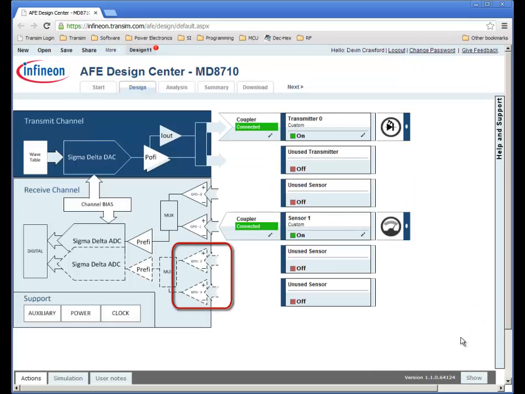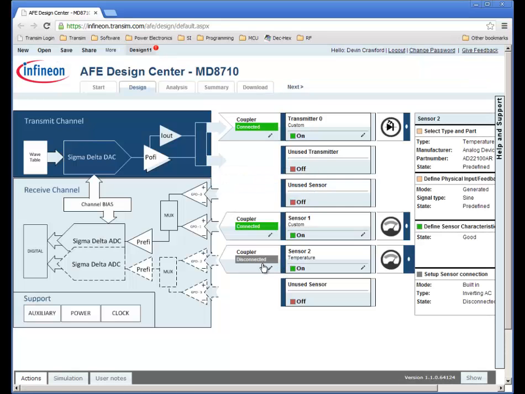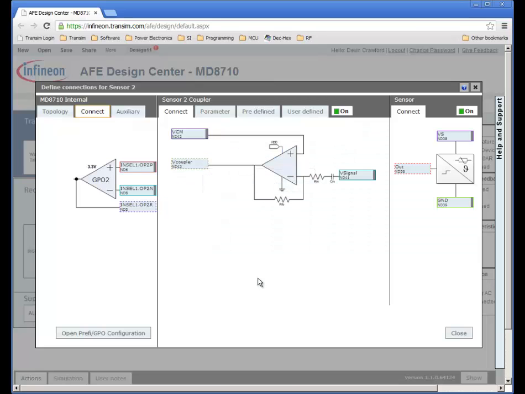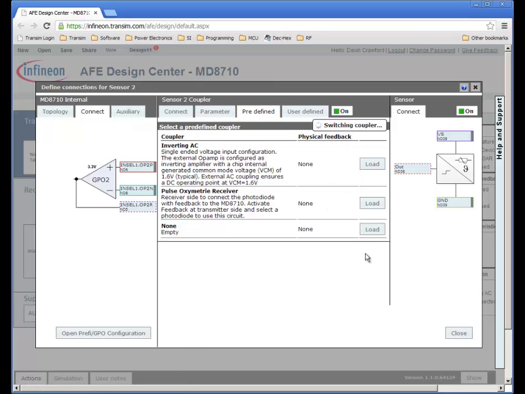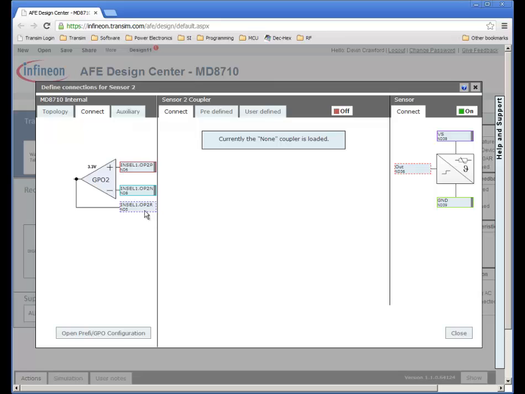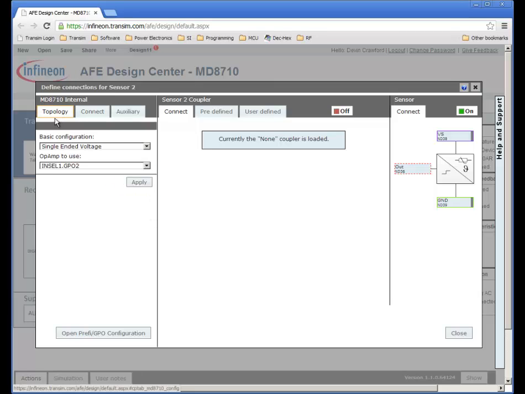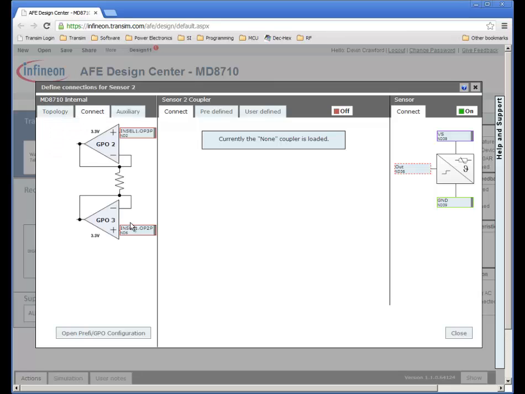I'll now configure the op-amps 2 and 3 as an instrumentation amplifier. I'll turn on the sensor corresponding to GPO2 and enter the dialog to edit the coupler. Again, I want to choose the predefined amplifier None. In order to connect the op-amps 2 and 3 of the AFE as an instrumentation amplifier, I can select the Topology tab on the left side of the dialog and select Instrumentation. I have to be sure to select the Input Select 1, which configures the internal switches between the op-amps 2 and 3 of the AFE.